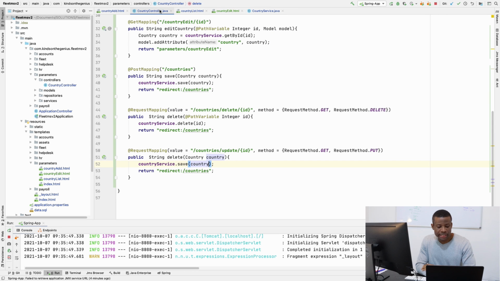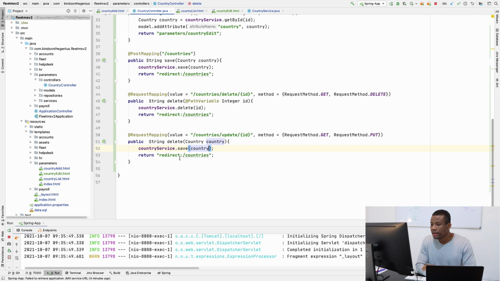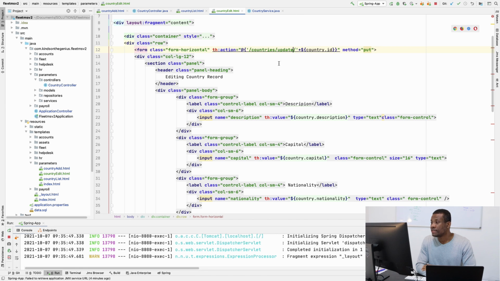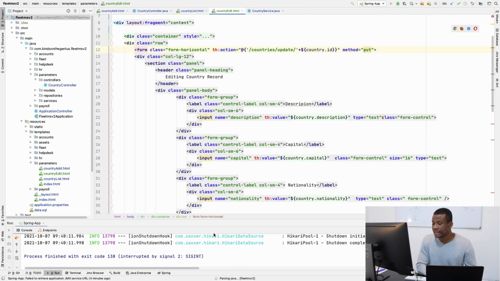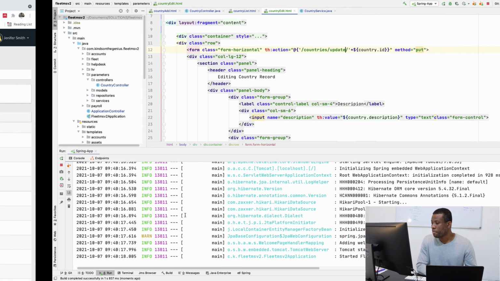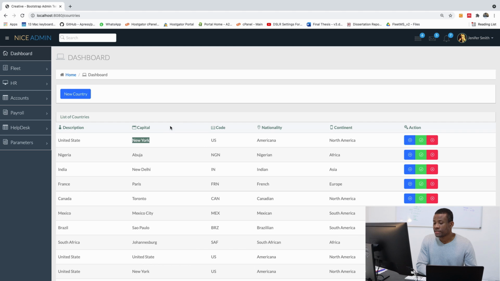So let me get back to the controller. The method get put, okay, this is fine. If I go back to my country list, this is fine. If I go back to the edit form, this is fine as well. So let's now test it to see if it works fine. I'm going to refresh this page, so stop and rerun, and it works fine. Okay, so let's go to our application.